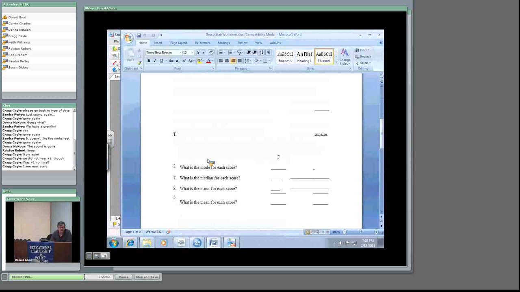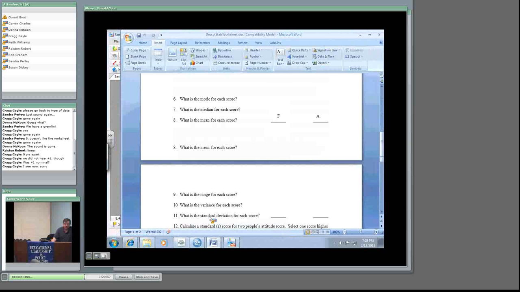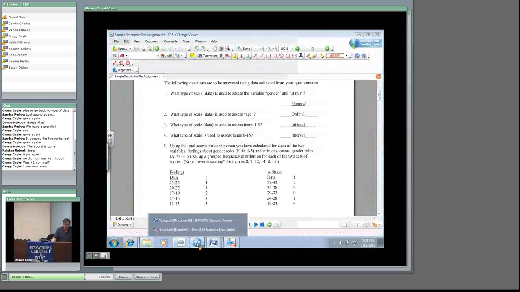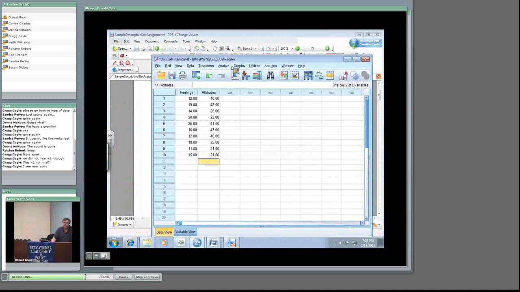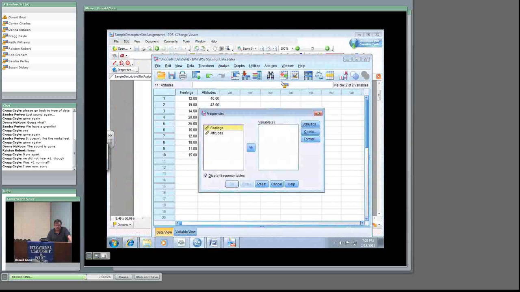The next things I'm asked for, for feelings and attitudes, are mode, median, mean, range, variance, and standard deviation. I'm going to take my data, and there's more than one way you can do this. I'm going to go to Analyze, and this is Descriptive Statistics. I could go to Descriptives and get a lot of this stuff, but I'm going to go to Frequencies and get a lot more. I'll show you why in a minute.